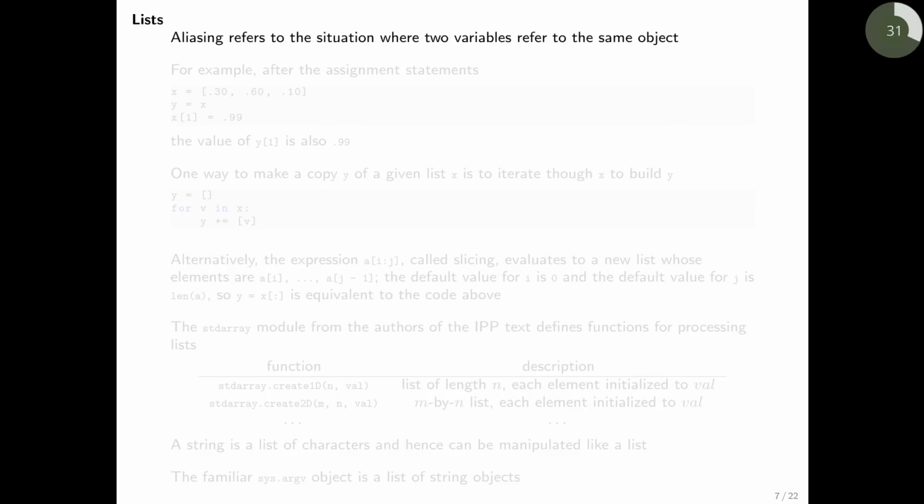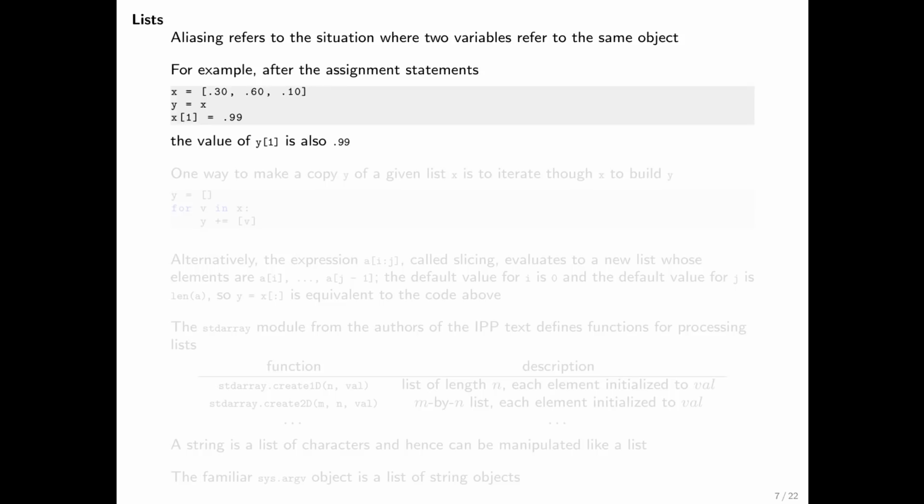Okay, now there is something called aliasing, which refers to the situation where two variables refer to the same object. Let me give you an example of that. Here, X is the list containing the elements 0.3, 0.6 and 0.1, and then we say Y equals X. So in memory, X is a pointer to the list 0.3, 0.6 and 0.1, and since we say Y equals X, Y is also pointing to what X was pointing to, right?